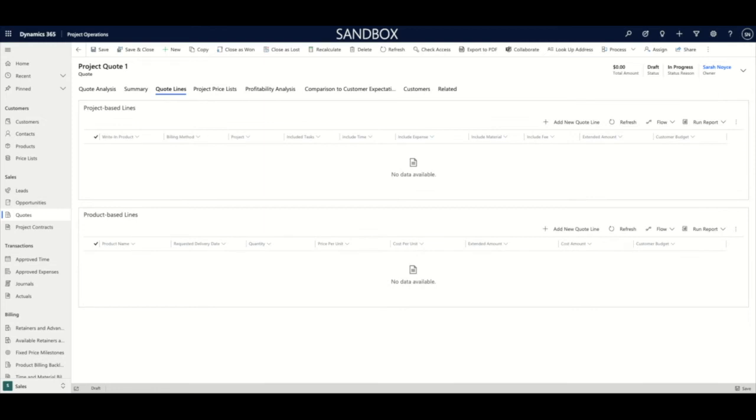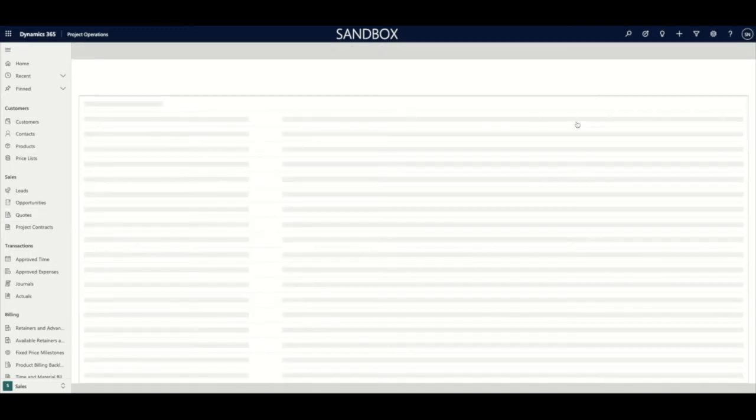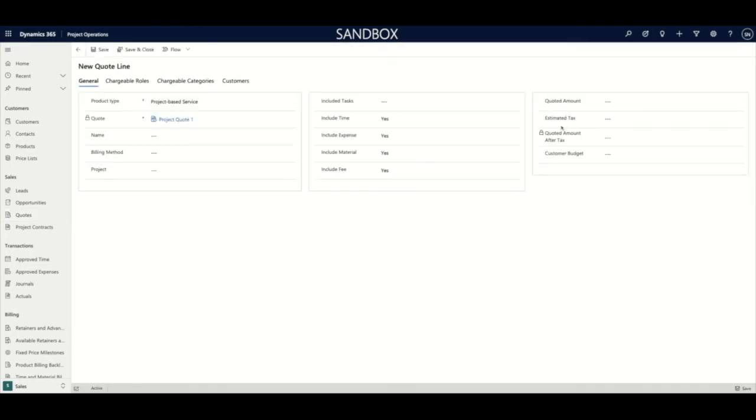And as you can see, this looks very similar to opportunity lines with project-based and product-based. But we're going to add a new quote line in project-based because that is what we are creating today. So if you click that new quote line in the project-based, it sets it right here. If you really needed to change it from project to product, you could change that here on this product type area. However, we are using project today.